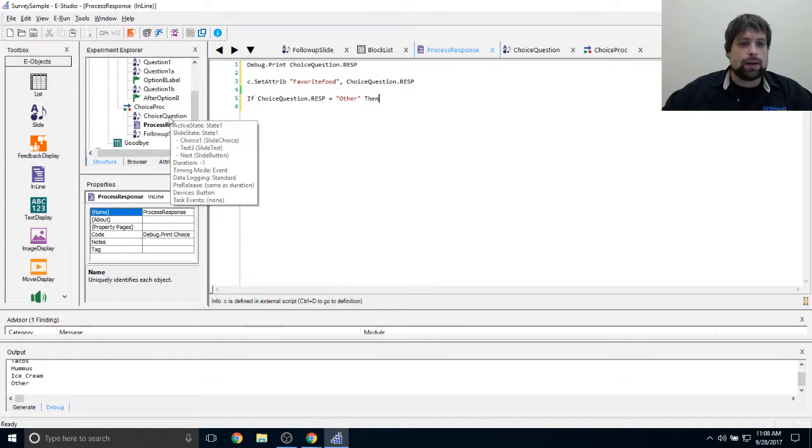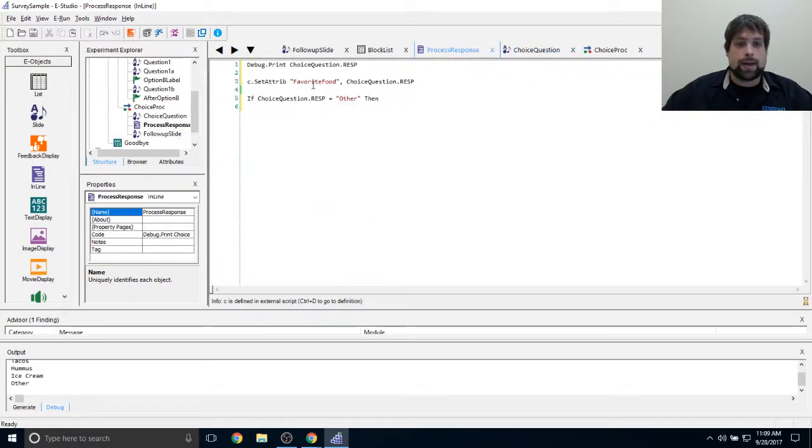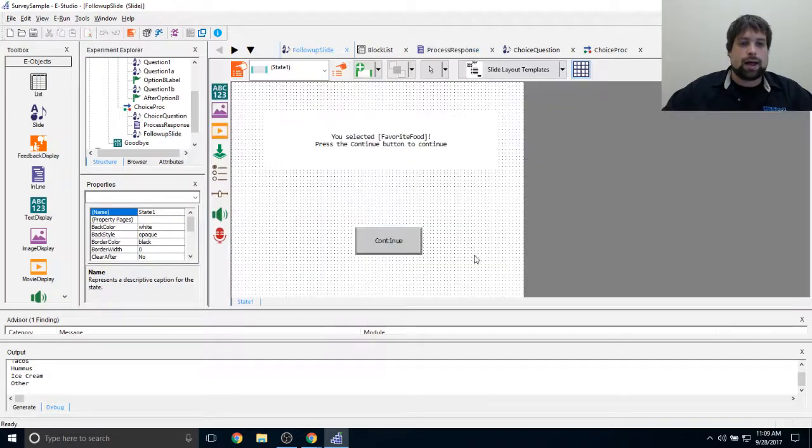So what's going to happen now is if participants respond to anything, so if they click on pizza, it's going to make a new attribute called favorite food, and it's going to set that property to pizza. And then once it gets to this slide object, it's going to say you selected pizza, exclamation point, click continue button to continue. And that's exactly what we want for this part of it.